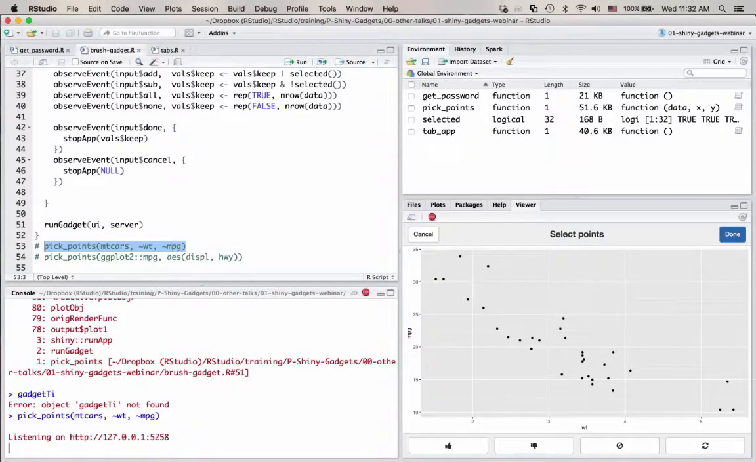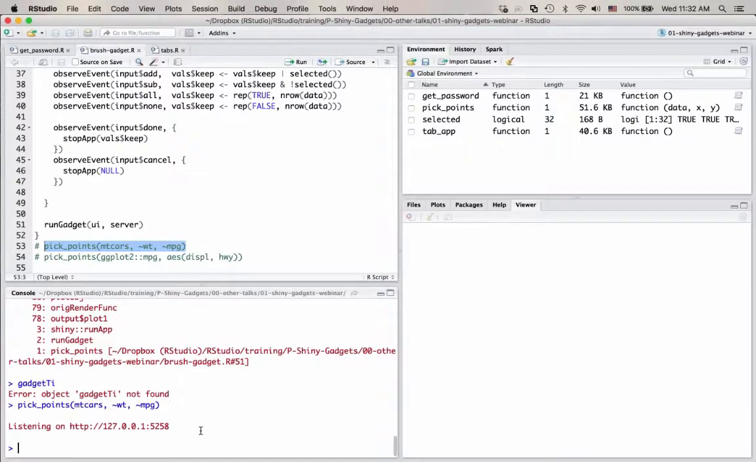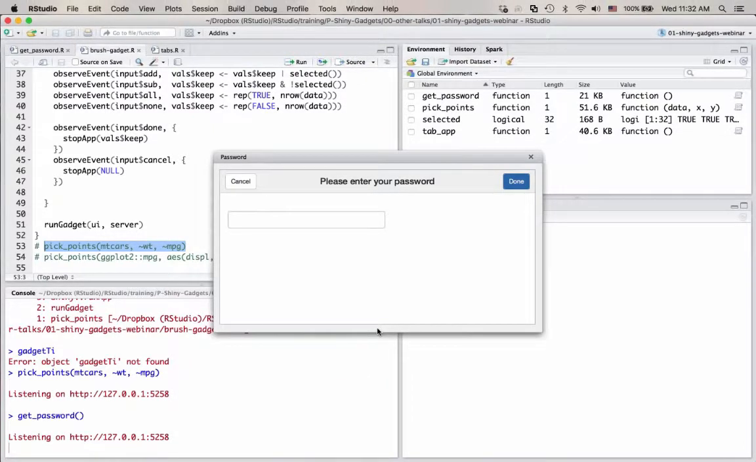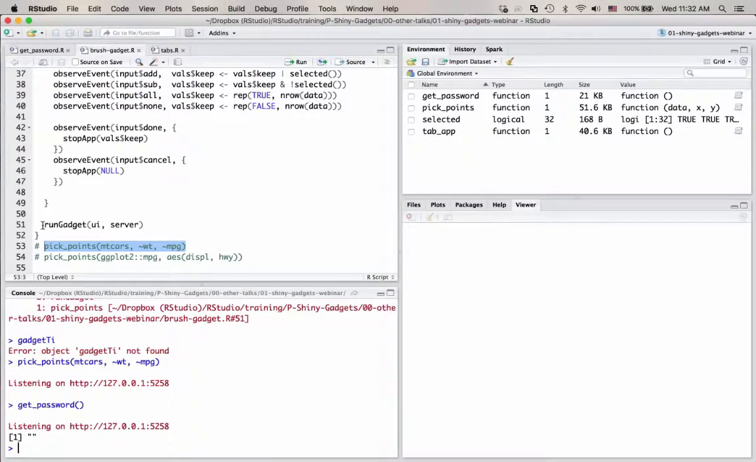But when I ran the Get Password app, it appeared in a dialog box, which sort of floated above the screen right there. And you can also arrange for your gadget to appear in your user's browser. And the way you do that is with the run gadget function here. When you call run gadget, by default, it's going to create a gadget that appears in the RStudio viewer pane.